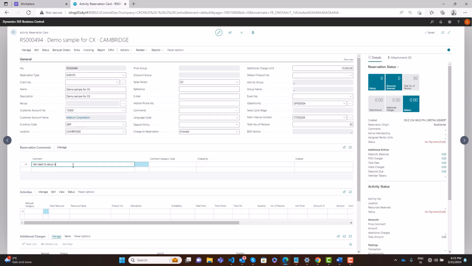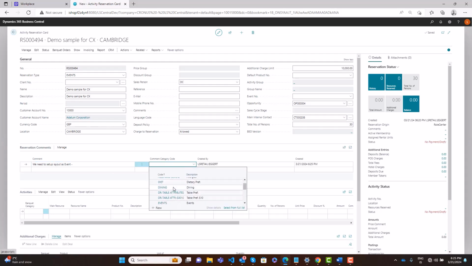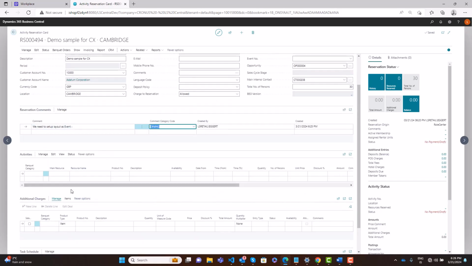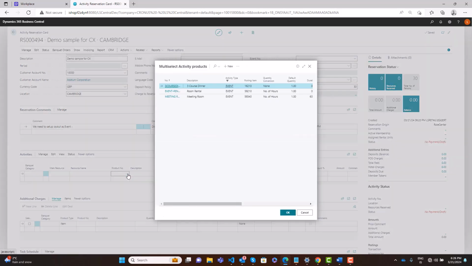We need to set up layout as event, which might be some preset layout definition in our organization. This could be just a comment regarding dining. The reservation comments are a free text area. Then I want to select the product. In this case, I'm going to set up the meeting room.